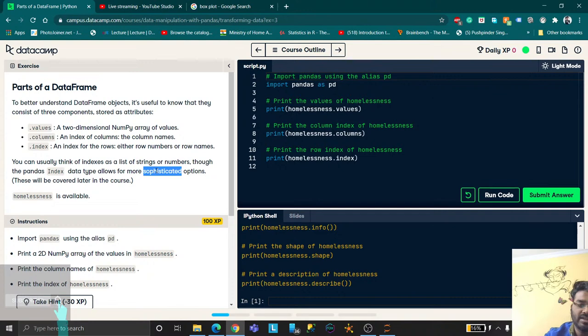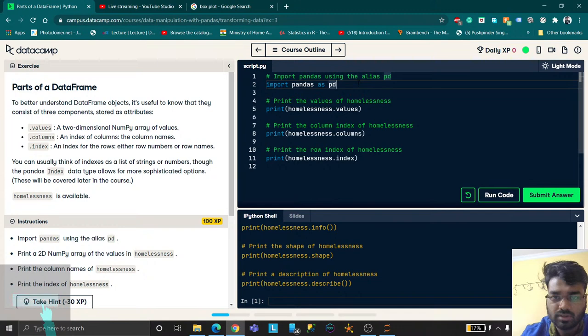Homeless is available. So first, whenever you want to use the pandas library to analyze data, you have to import it like this. You type import pandas as pd. By using this statement, you are able to access the pandas data frame, and as pd is an alias, so you don't have to write pandas every time you use the pandas functions. First, we can print the values of the homeless data.